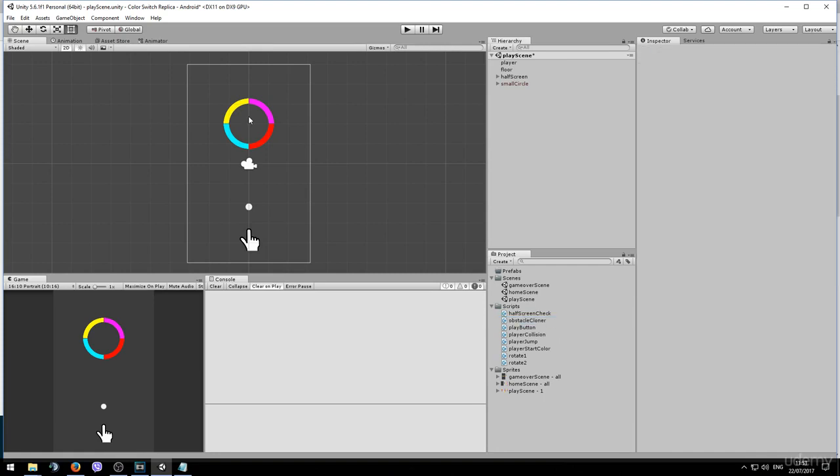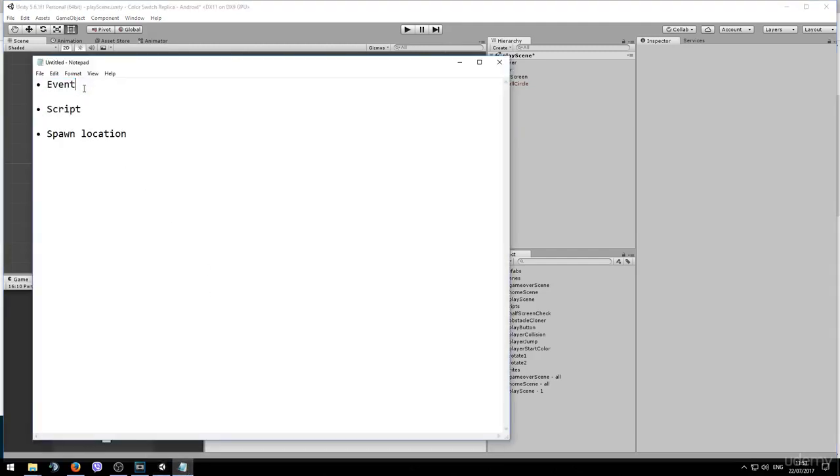In order to clone our obstacle game object and make it spawn at a certain location, we'll need three things. The first thing is an event, the second thing is a script, and the third thing is a spawn location. The event is simply a trigger for the script to tell it when it should start creating a clone, and the spawn location is the location of where we want that clone to be located. Let's start with the event first.